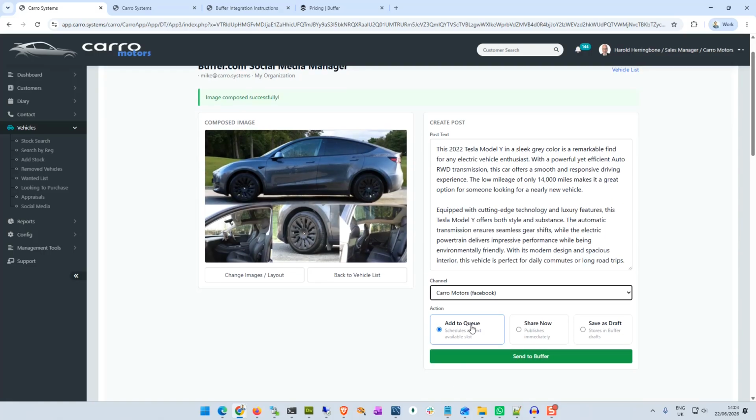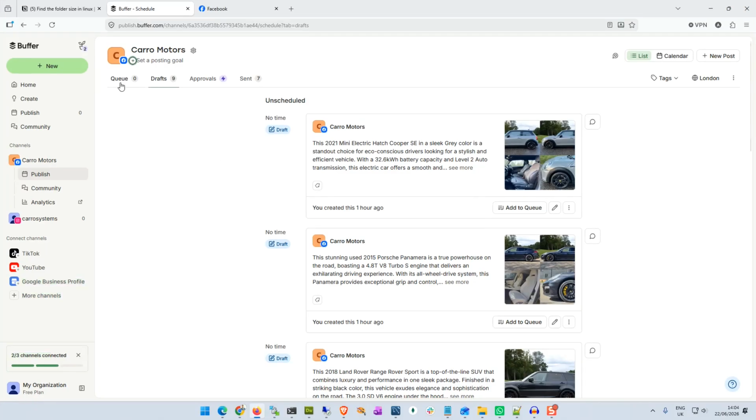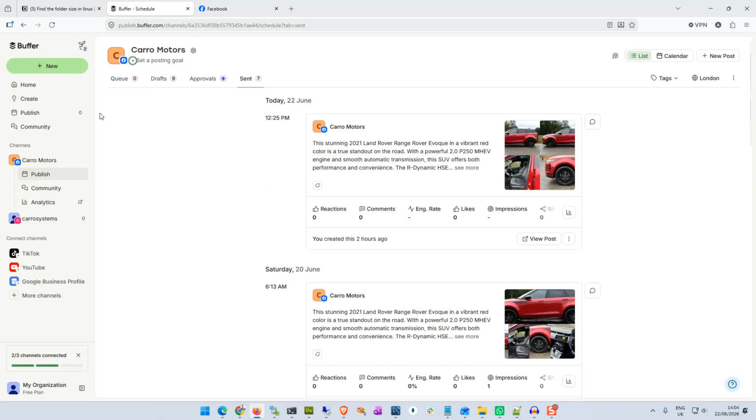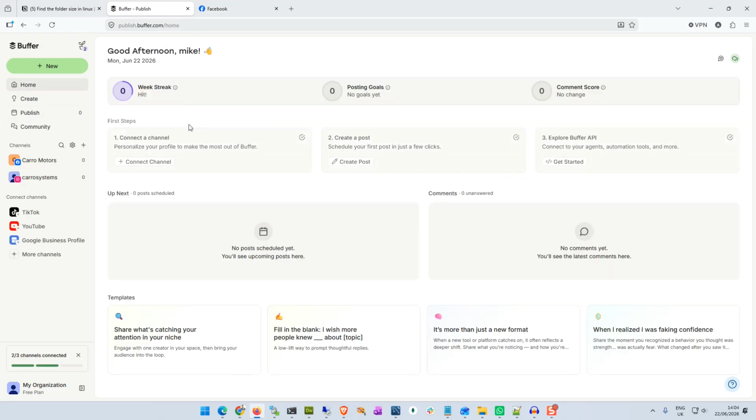Now, what we can do is we can add it to a queue, which means it goes available in our next slot. So in Buffer, what you do is you actually create slots. If I just click onto Buffer for a second, we can see that we've got nothing in our queue. We've got 7 sent. We can see our queue. So in our homepage here, we've got a schedule. So we can create a schedule that says post every Monday and Friday at 6 p.m. or something like that. That's what you can do.